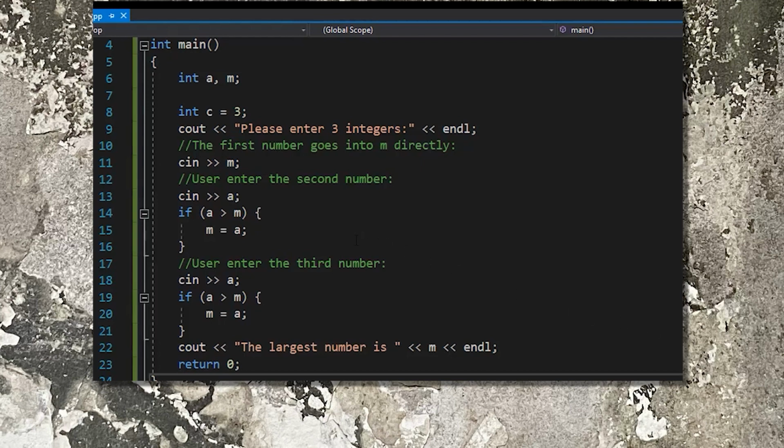So, except the first one, we always compare the integer that the user entered with the value of m. If the number that the user entered is greater than the value of m, then we will replace the value of m by the integer that the user entered. So m is always the largest number that the user entered.